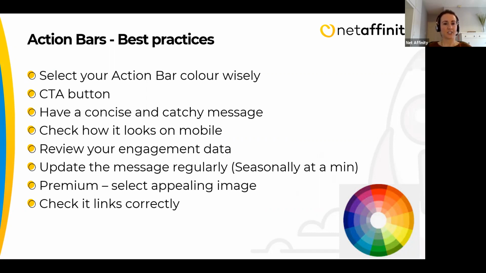Having a concise and catchy message. So again, that's absolutely key. I had a colleague yesterday remind me that we need to say to clients that it's not a novel that you're writing. Really, you need to think about what message you're putting on there, not overloading it with too much text. The idea is getting their attention, getting them to click on it, and then it's that page that will do the selling. That's where you put all your text. So making sure you revise it and look at it on the front end, and also make sure you look at it on mobile to make sure that it displays well on mobile.